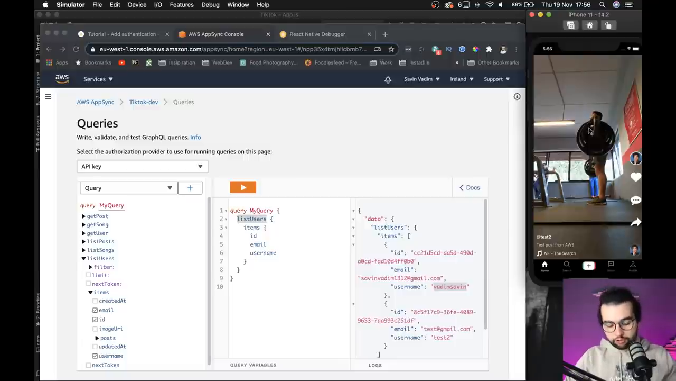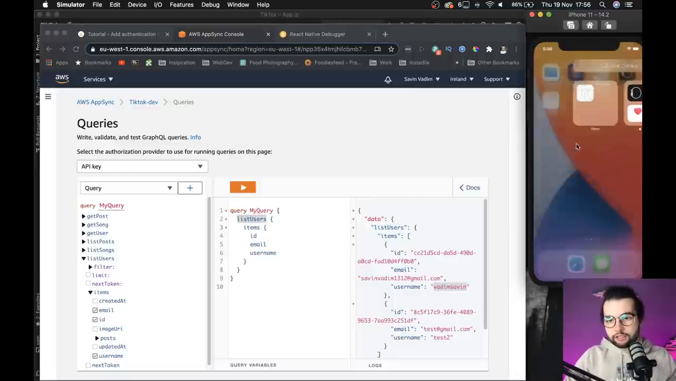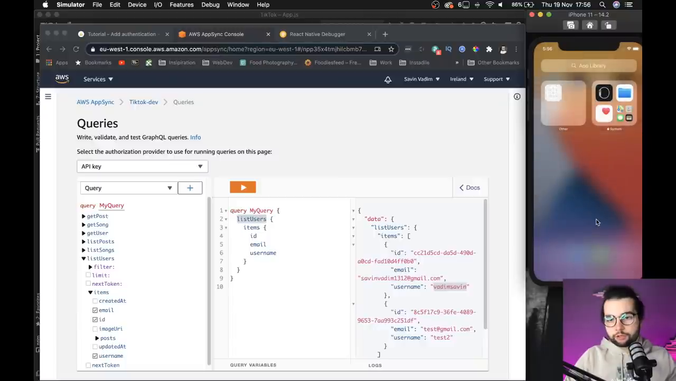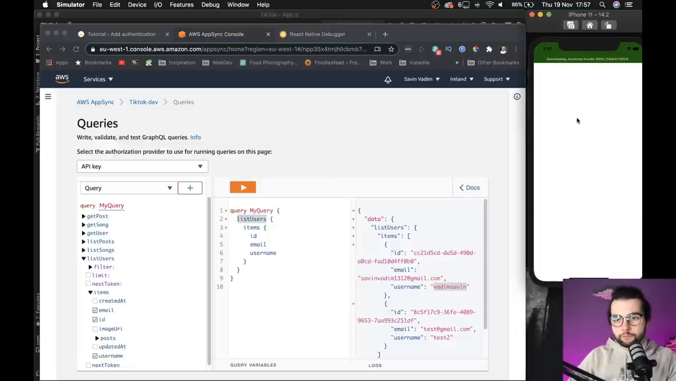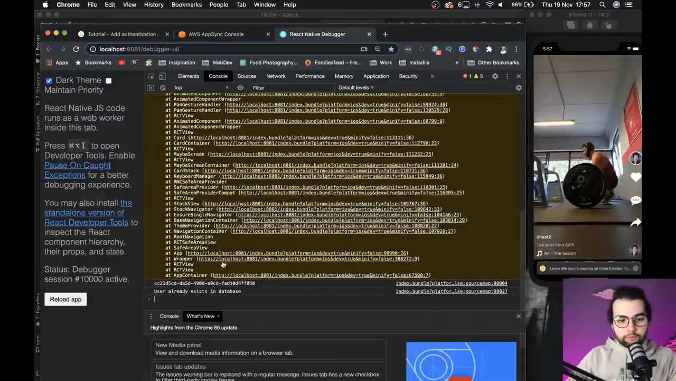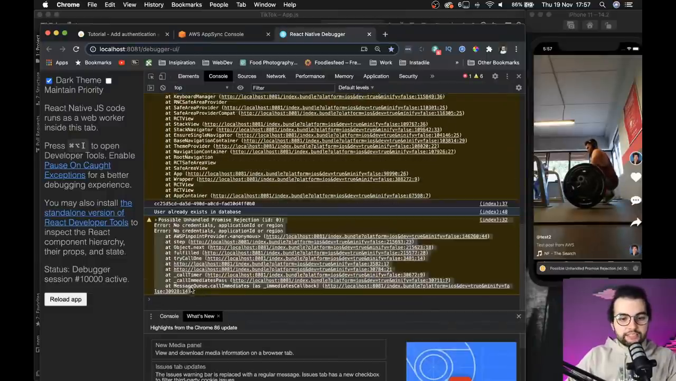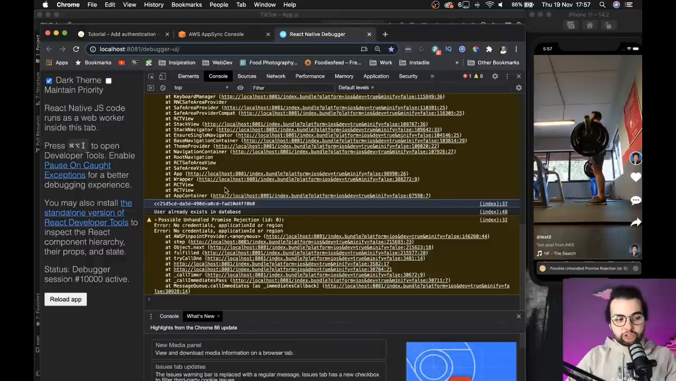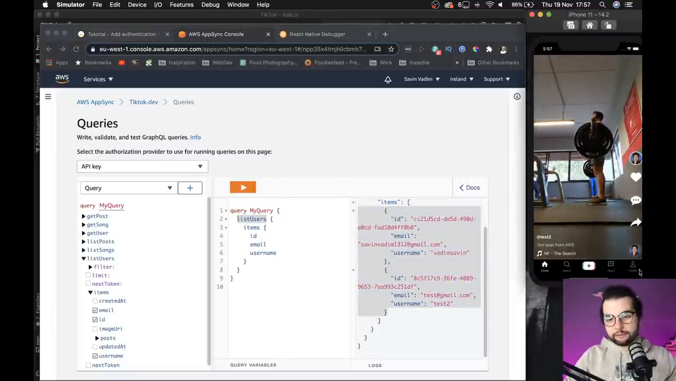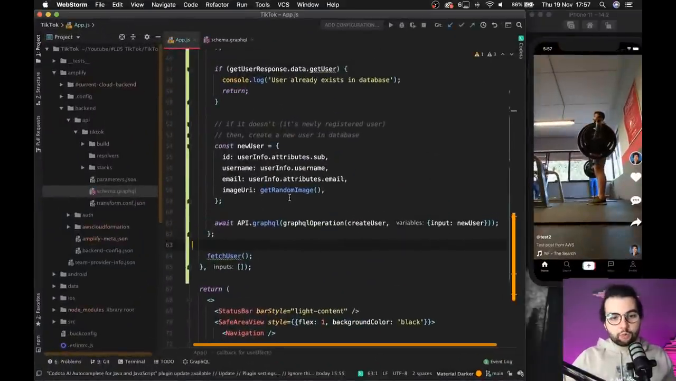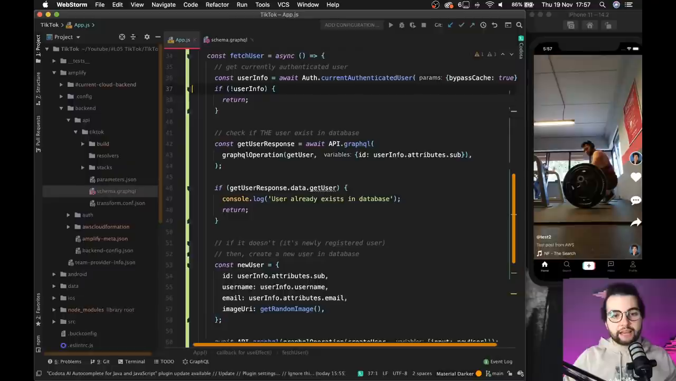And if we run the application again, let's close it and let's run it again. We're going to see here user already exists in database, because it's going to do a query with this ID. It's going to see that we already registered that user in database, and it's going to stop the execution. So if we do this query again, we still see two users, which is expected. So yeah, that's how we connect a Cognito user with a database user.